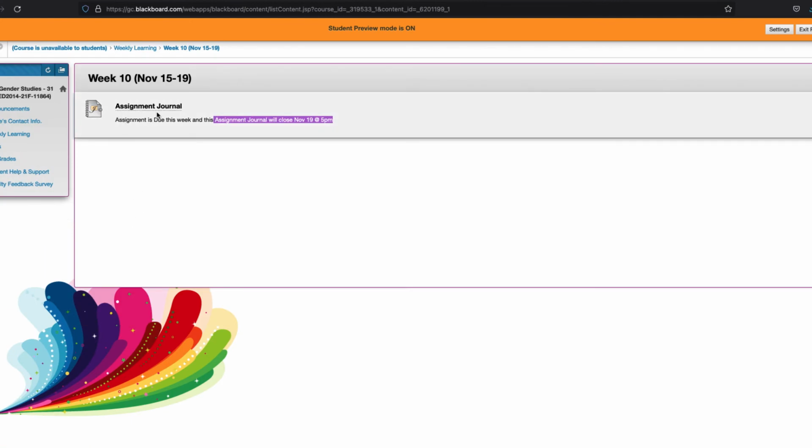So all journals will be like this. It won't always say an assignment journal. It will say journal 2, journal 3, journal 4, and journal 5, and in it will be the date on which it closes. Now this journal is open from the day you start class until the 19th at 5 p.m., at which point it disappears.